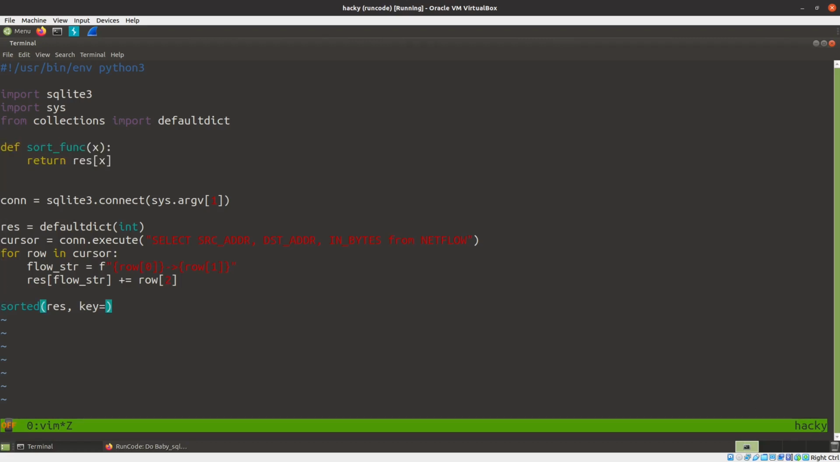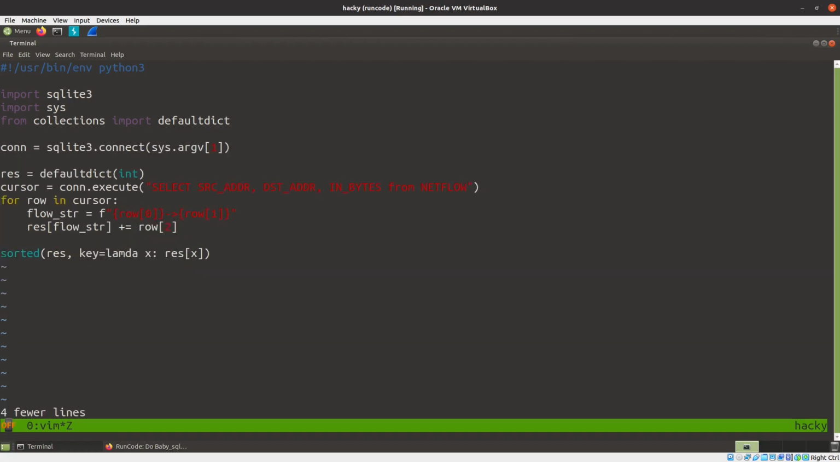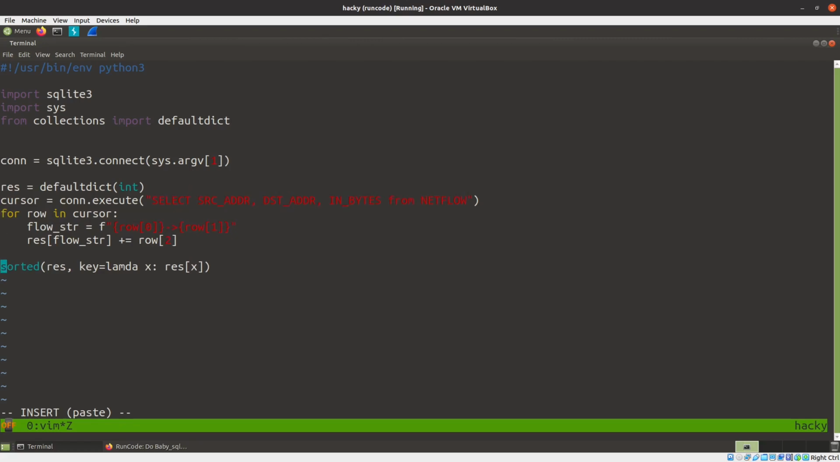Come down here and say sort_func like this, and it will return the sorted res that way. But because that takes up so much space for such a simple return, I can use what's called a lambda function, which says lambda of x and then res x, and that is effectively the exact same thing as what I just did up here. It's only good for really short functions, but if you've got a really short function, it's much cleaner. So there's my sorted. Okay, so I'm done sorting.